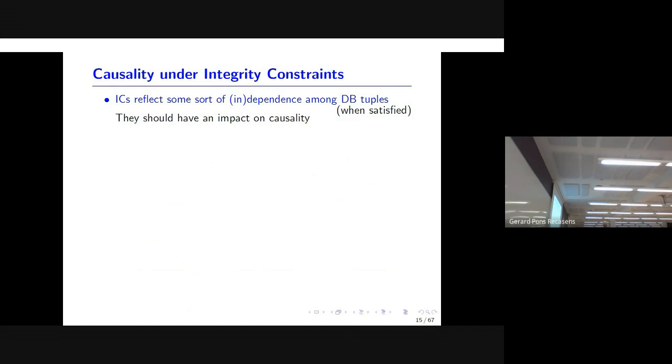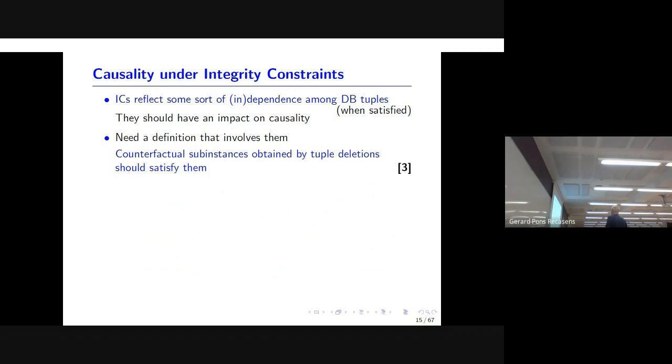Okay, that's good. So the constraints also reflect some sort of dependence or independence among database tuples, depending on the constraint that you have, when they are satisfied, and we are starting from the assumption that they are satisfied. So they should have an impact on causality, and we need a definition that involves those constraints. For example, the counterfactual sub-instances obtained by deletions of tuples should satisfy them as well. That is a basic imposition. So we start by assuming that the database satisfies a set of constraints, any kind of constraints for the moment.